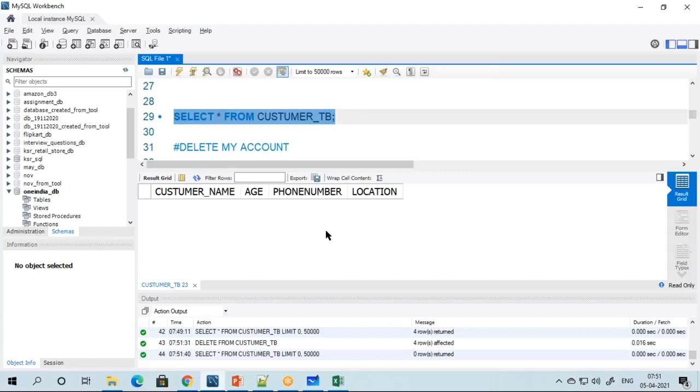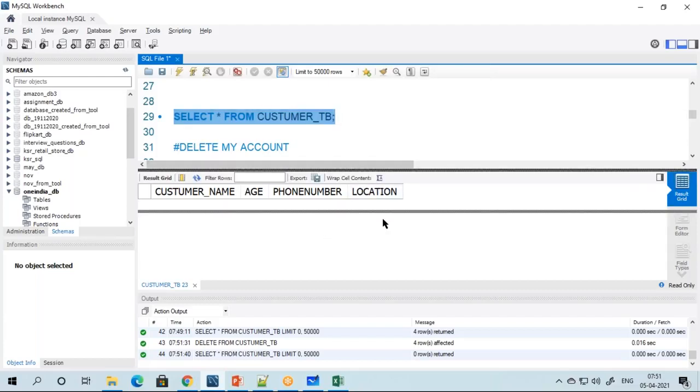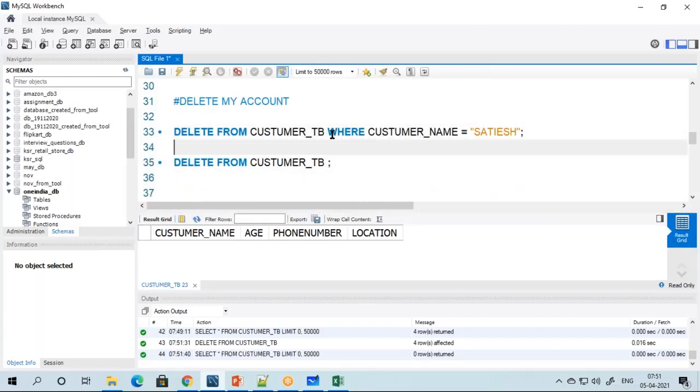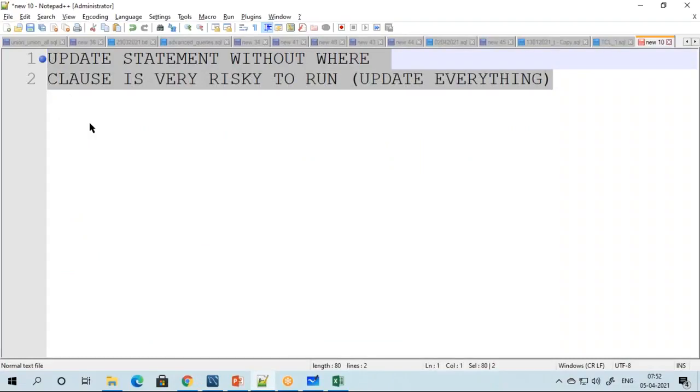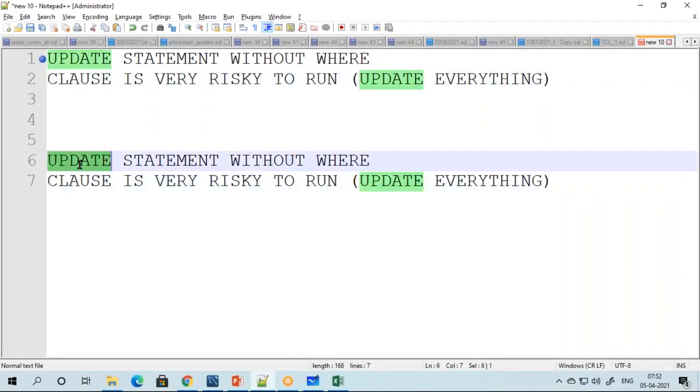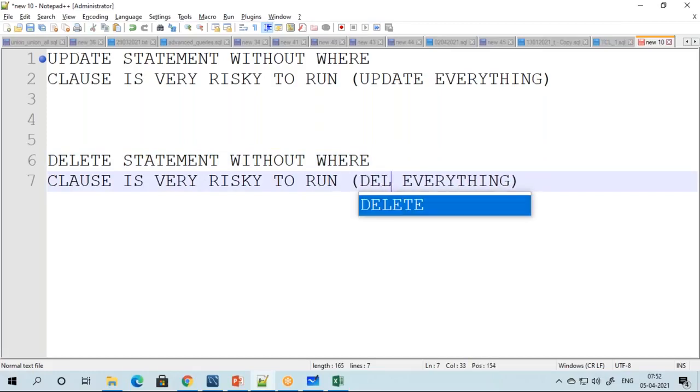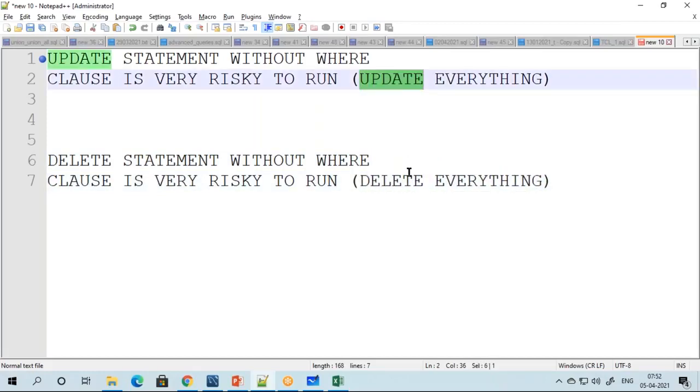Very, very risky if you're working with delete. One customer has opted for it, you forgot to write the where condition, and the entire record is deleted. It is gone. Be very, very careful when you're working with delete. Now I'll reframe this sentence again. Update statement without a where clause is risky. Same thing for delete statement. Delete statement without a where clause is risky, because it is going to delete everything. Here it is going to update everything, it is going to delete everything.